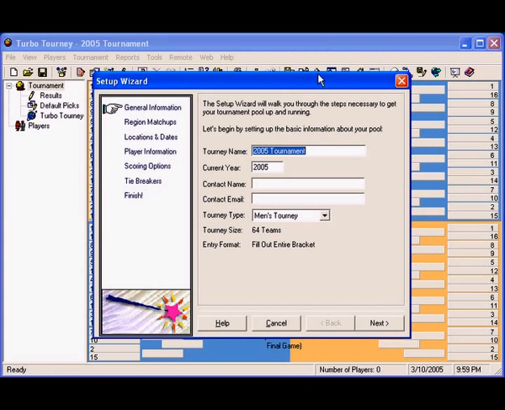We also have the ability here to change what the round names are called. So if you want to change this to field of 64, you can change that, and that will show up on your reports that way. So you have the ability to customize what the labels should say for each round.